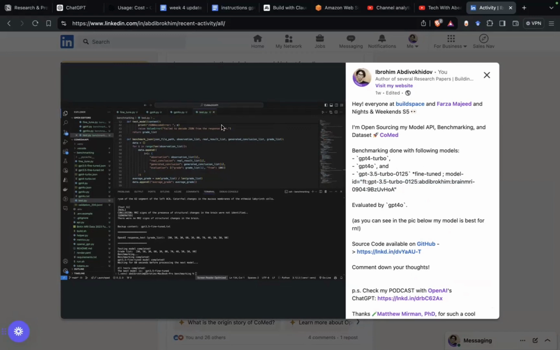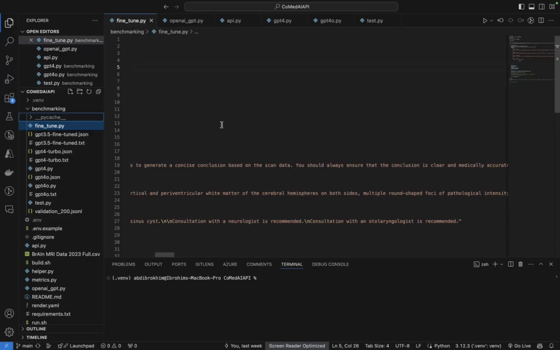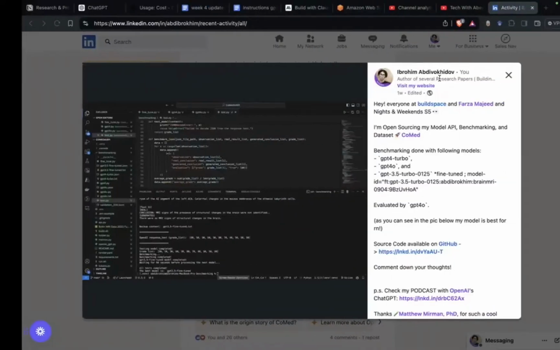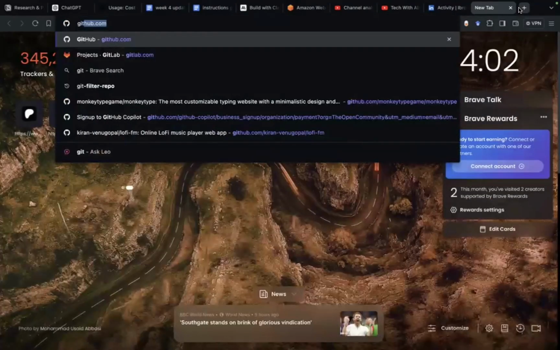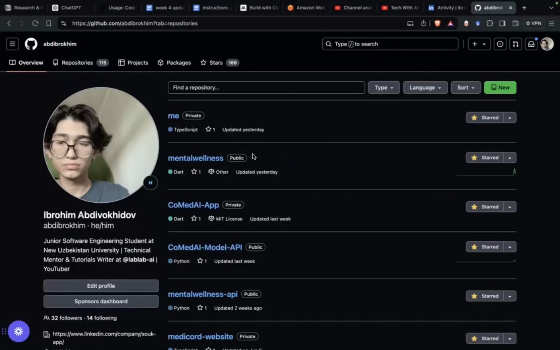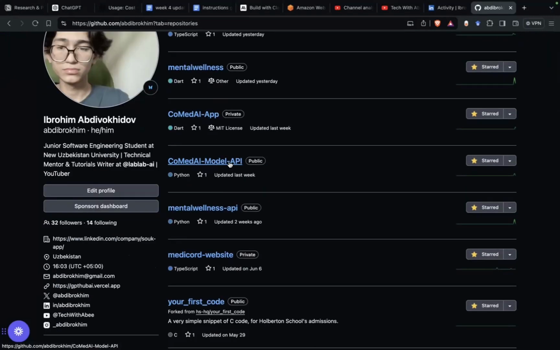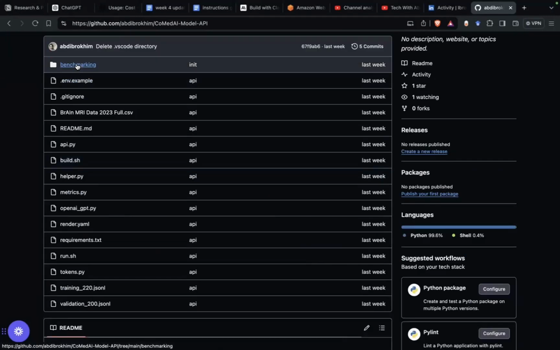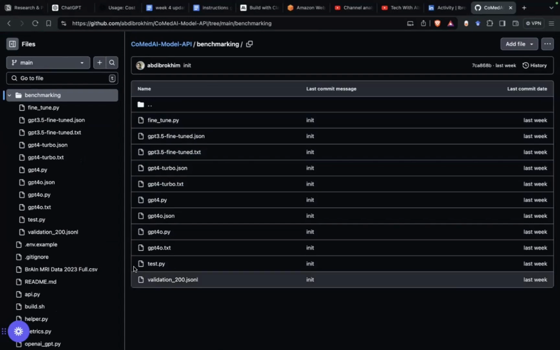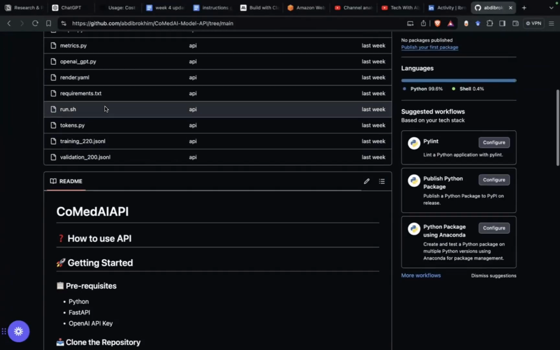How do we actually benchmark this? Now I will show this. I'm making this open source. You can search for this on GitHub. Just go to GitHub repositories and find AI model API. Here you can see benchmarking, all of the tests, everything, and here you can see the actual API.